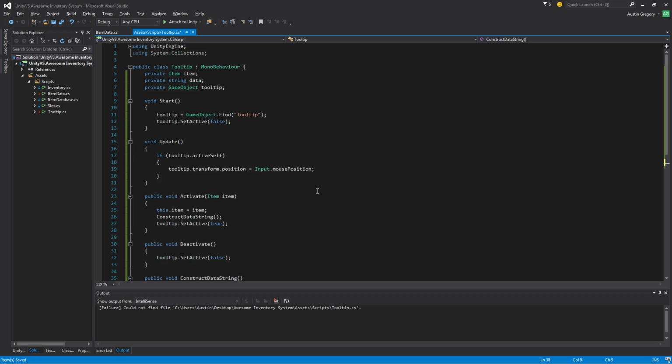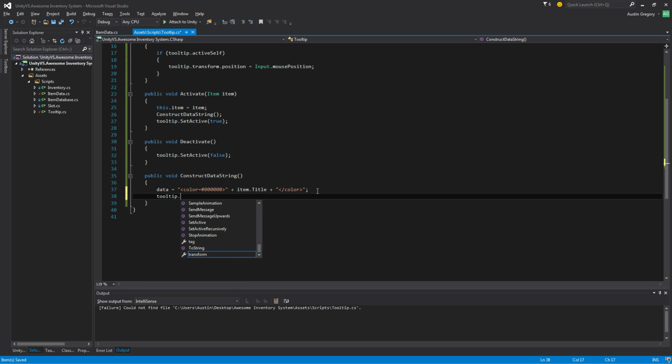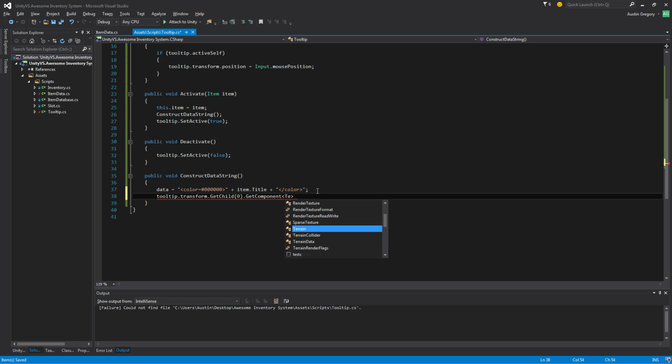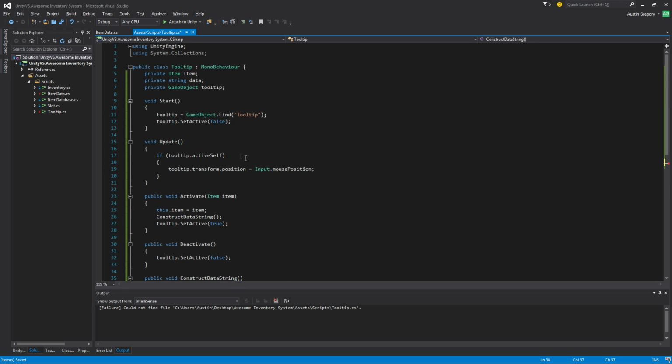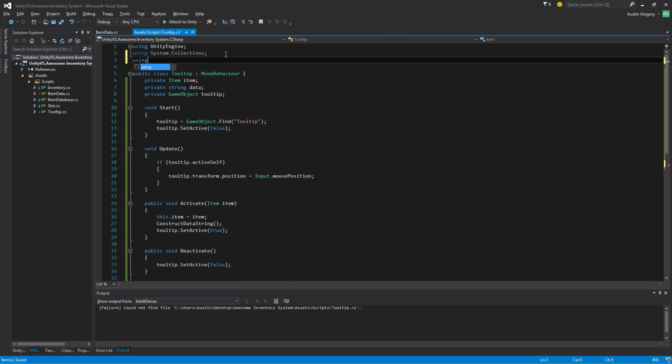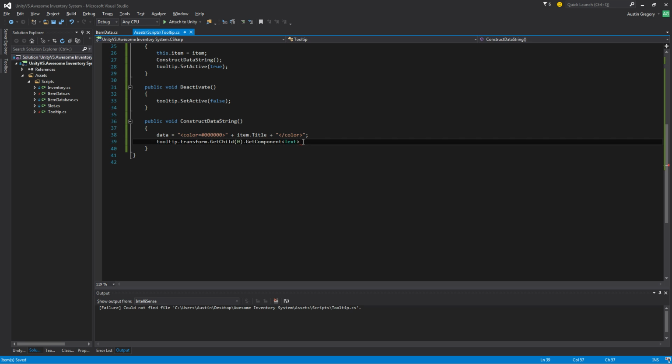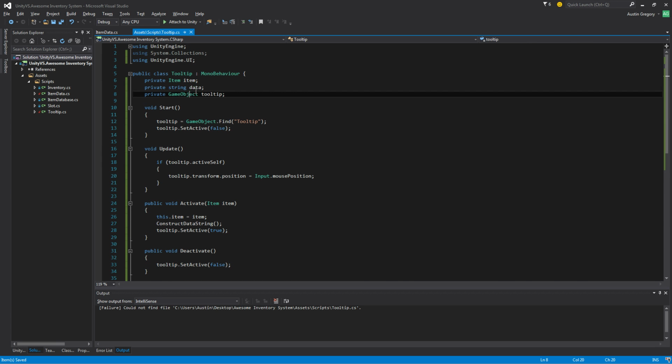So to do that, I know text is a child of the tooltip. So I'll do tooltip.transform.GetChild. It's the one and only child, so it's 0. And it is a component called Text. And looks like I'll need the actual UI namespace to use that. So I'll do using UnityEngine.UI. That'll give us the text type there. And I'll set the text of that component equal to data. Cool stuff.